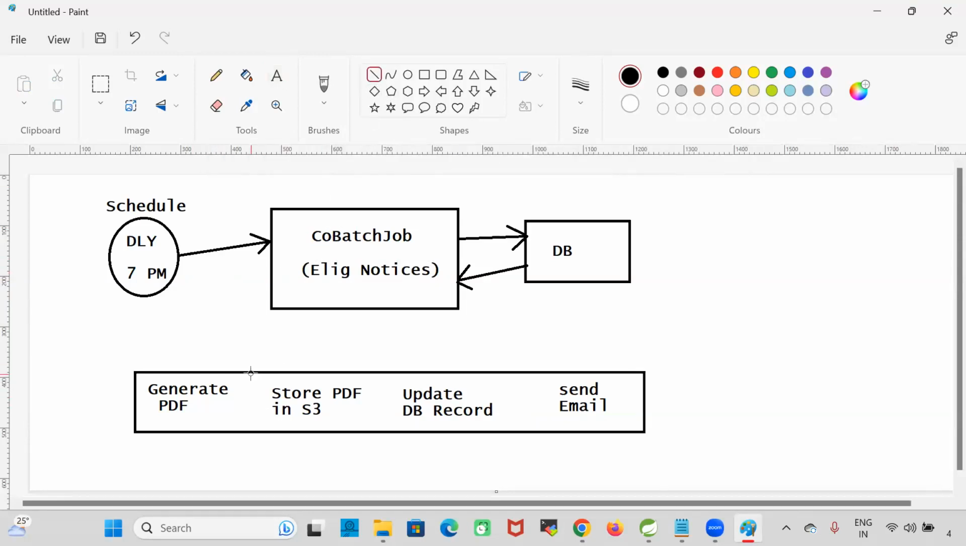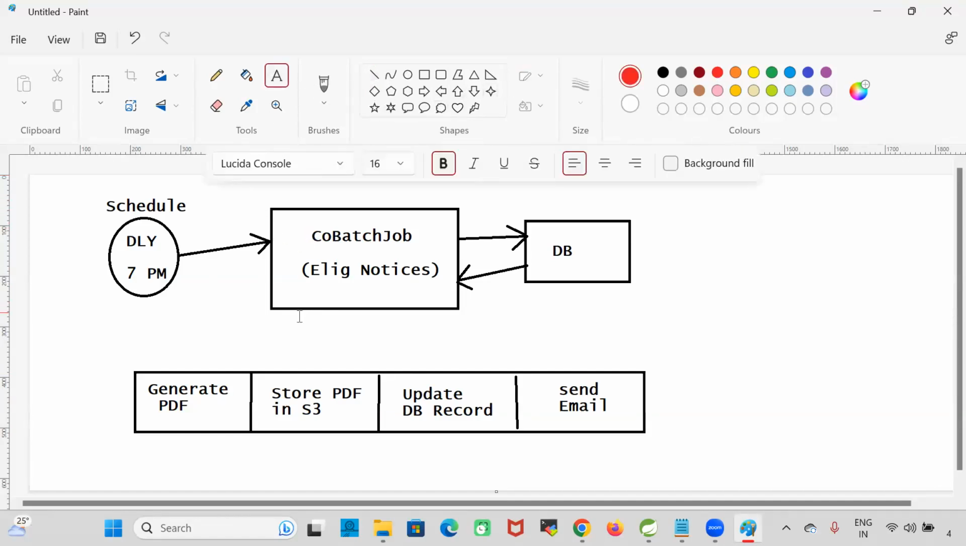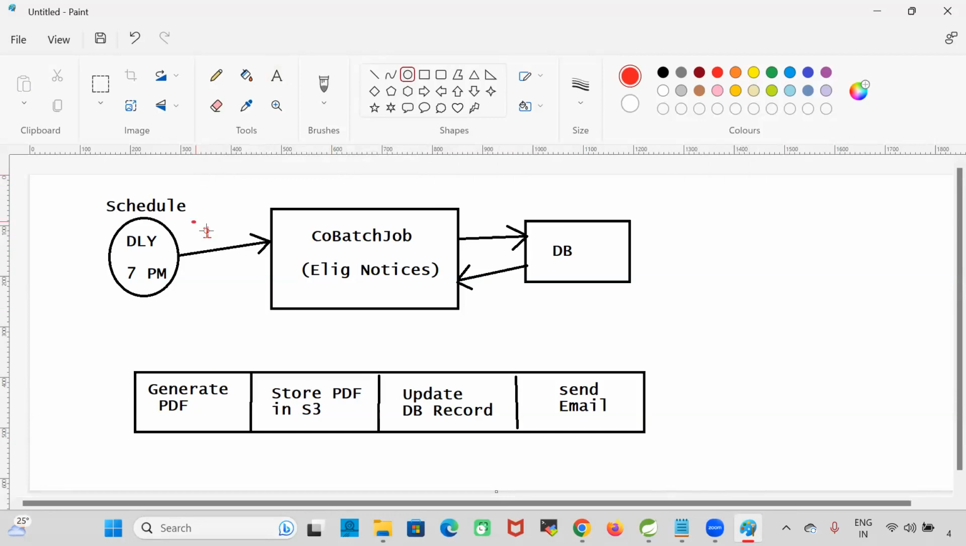What is the duty of this notice job? It is going to generate the PDF, store the PDF in the S3 bucket, update the DB record, and send the email for that. Now, first step, the schedule is going to execute. So every day at 7 p.m., my CO batch job should execute. This is step number 1. As per the schedule, daily at 7 p.m., my batch job should execute.